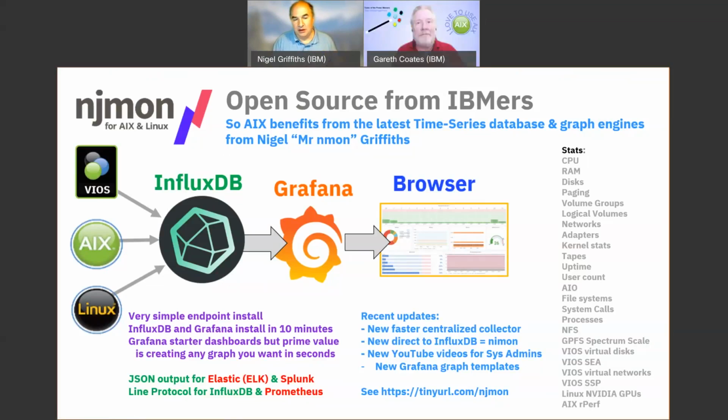It runs the VIOS. We collect that data in InfluxDB and we graph it with Grafana, both open source tools that are very popular. And we can use the same data in the JSON format in Elasticsearch or ELK, whatever they're calling it this week, or Splunk. And we can also get that data in Line Protocol into Prometheus if those are the time series databases that you're particularly interested in. And we collect a lot of stats, far more than the other data collectors, particularly when you're looking at Linux. We're talking about 1,000 stats out of your operating system.